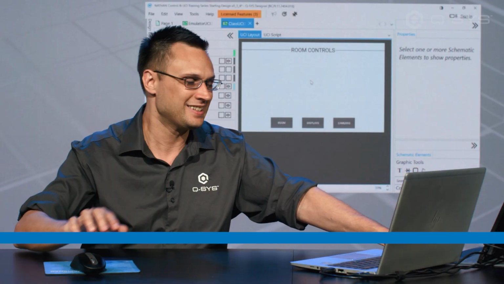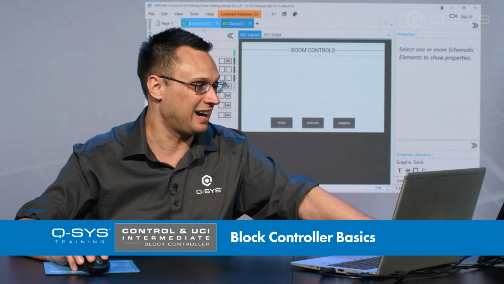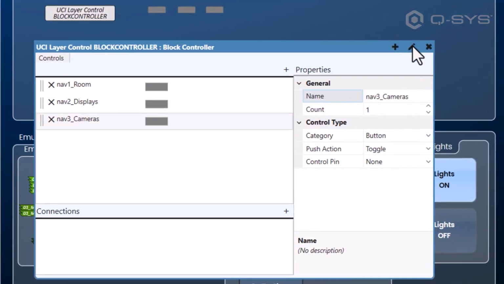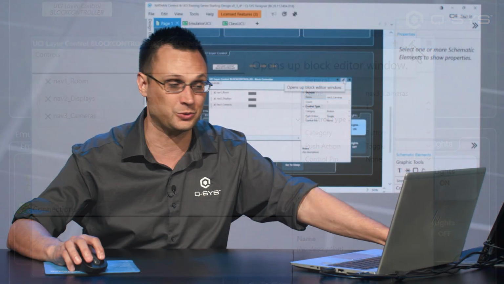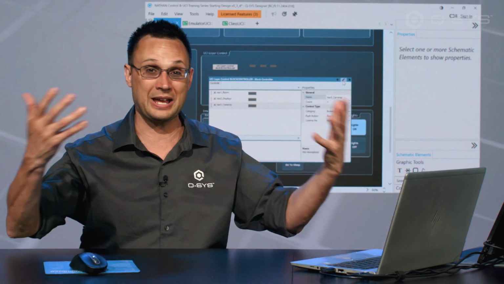Are you back? Cool. Let's actually do the block controller side of this. So I'm going to go back to my page, and when you want to edit your blocks, you go to this little pencil right here. It's either a pencil or a magic wand. I'm not sure which one. They're both applicable. Whether it's magic or whether you're writing things down, you get to create things, right?